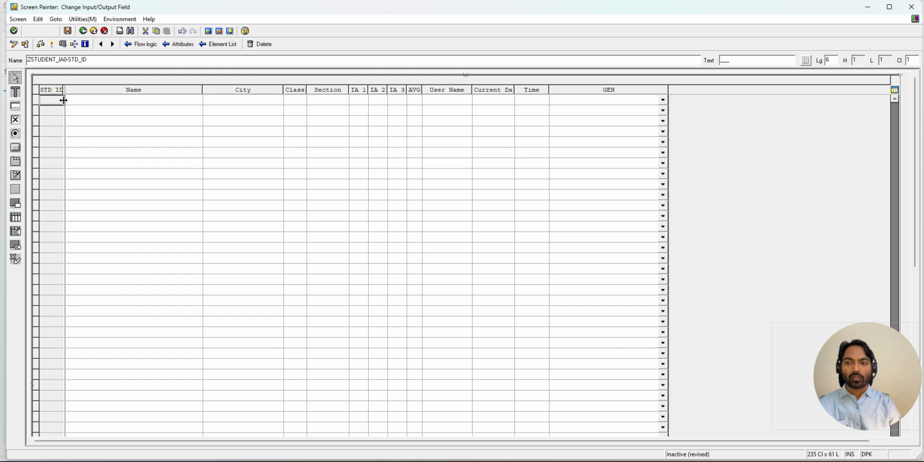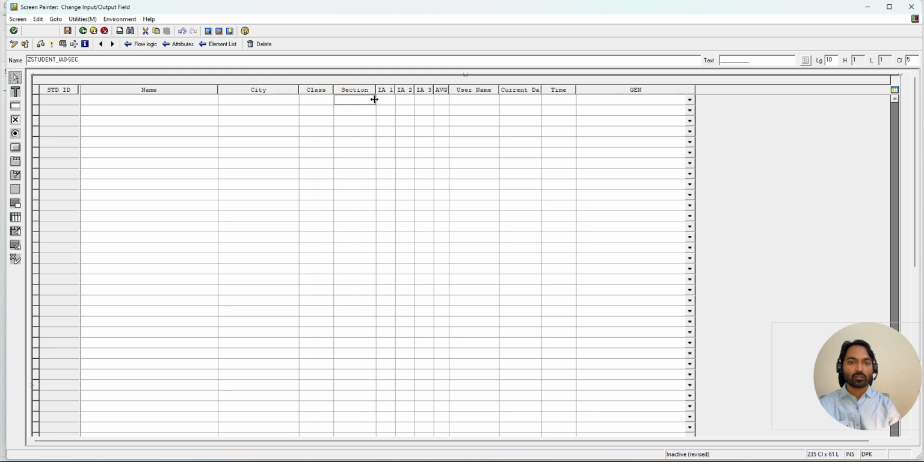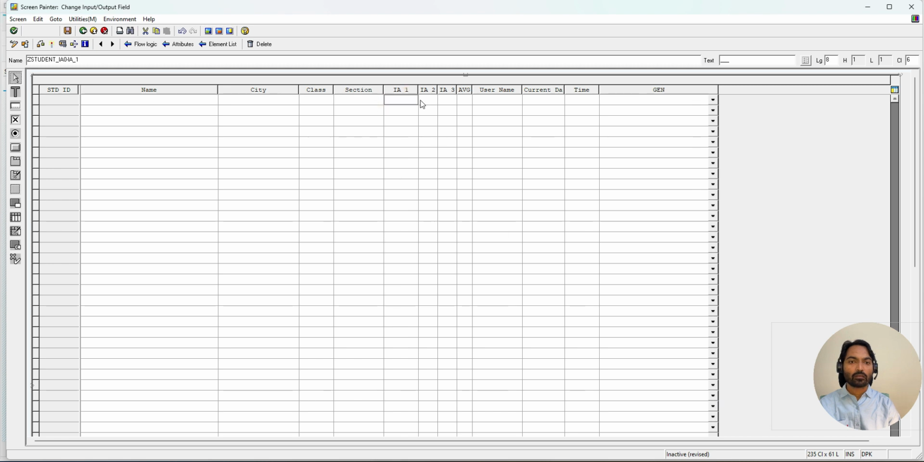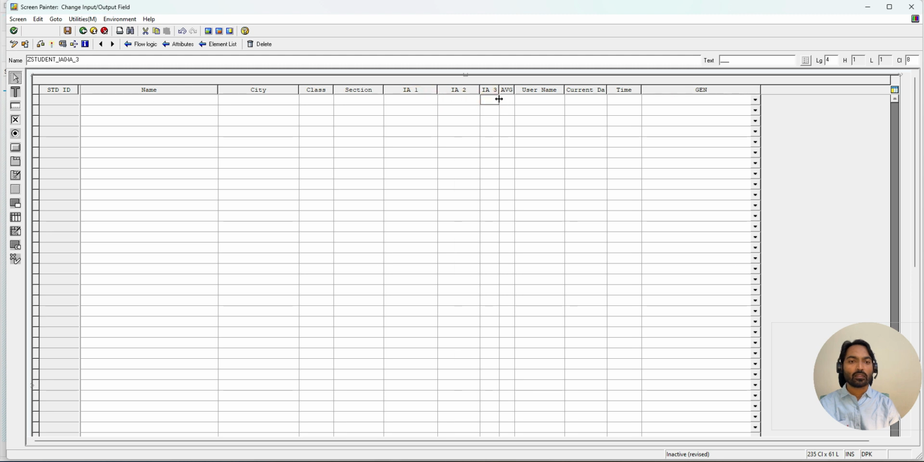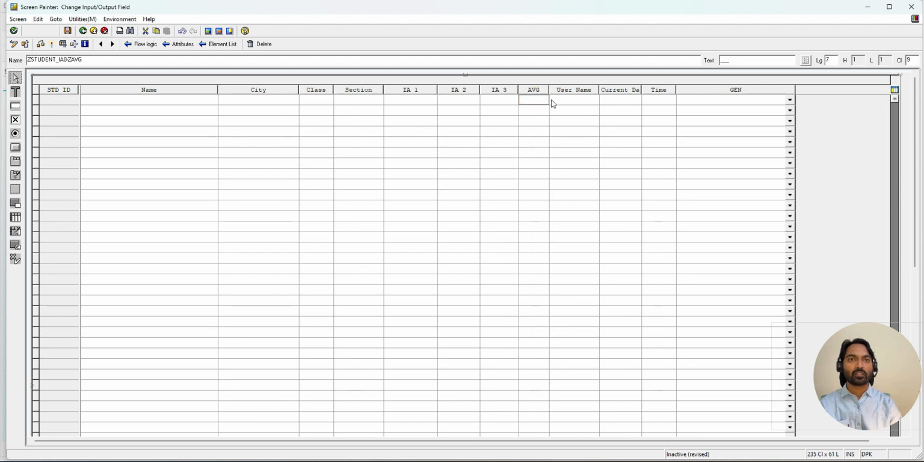If you want, you can adjust this one too as well. Student ID, name, city, classroom. If you want, you can do like this. Section, this IA1, IA2, then IA3. Sometimes label will not come correctly.